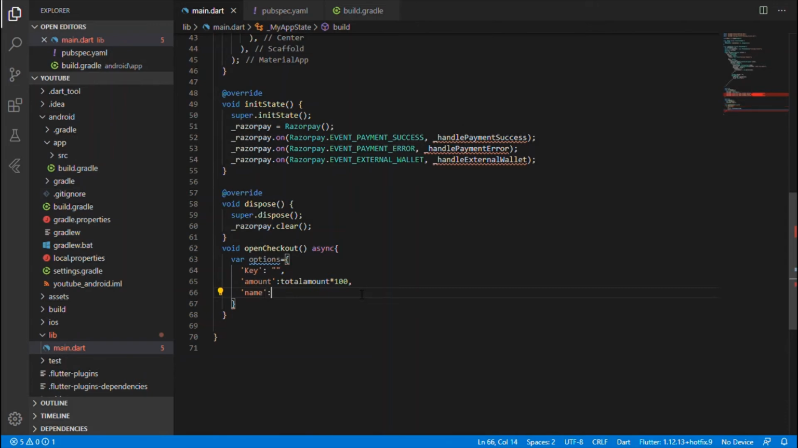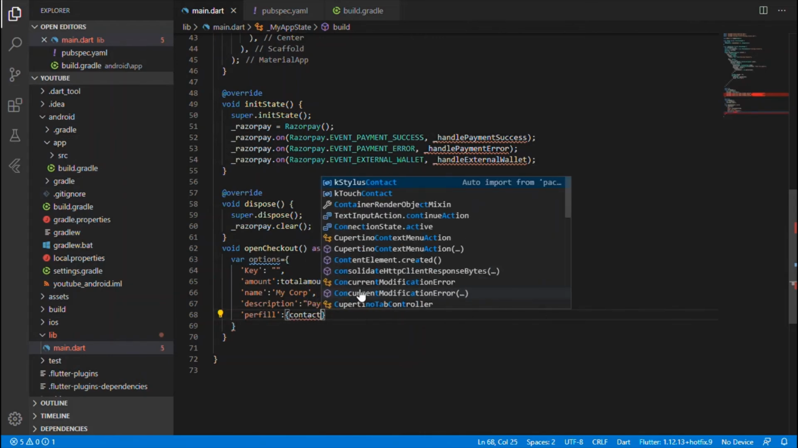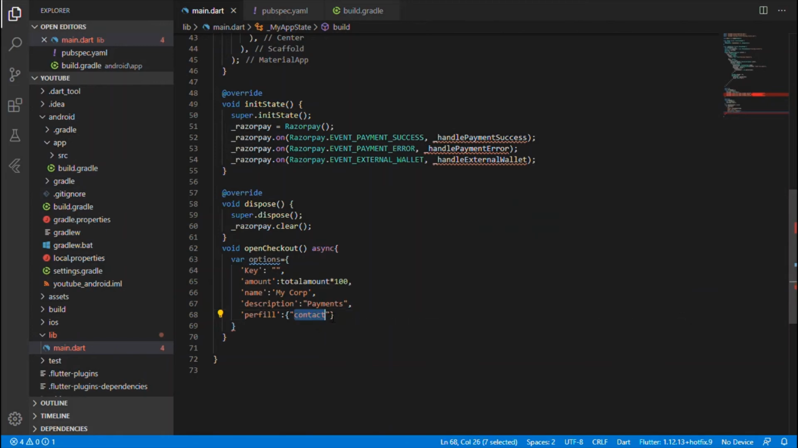Okay, after that I'll be having the name. You can give any name for your profile, that is the company. Let me give it as my corp, and you need to have a description. Whatever you want to have as a subtitle in your UI. Okay, inside the prefill, you need to give the contact. You can give the mobile number, then you can also give your email IDs. All right, so as of now I am just leaving those as empty.